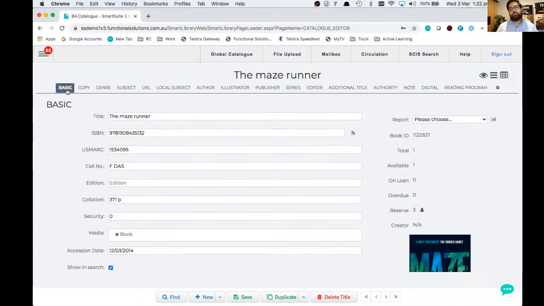If we're wanting to create a brand new title, and we're not wanting to import it from SKIS, we're wanting to do an original catalog record for it, we do that by going down to our toolbar, clicking the up arrow next to New, and we've got a few different options. So the option that we're going to choose is we want to add a new title.